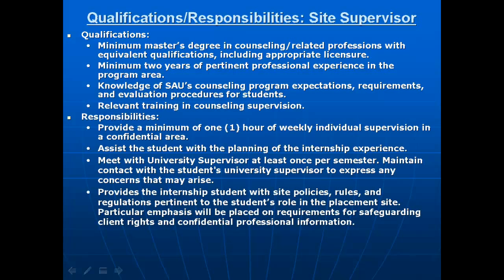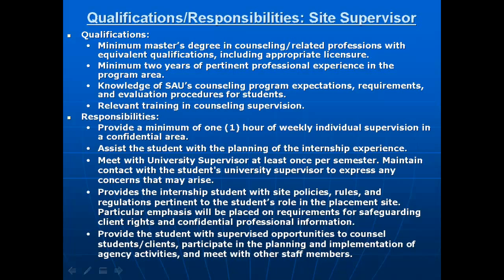Provides the internship student with the site policies, rules, and regulations pertinent to the student's role in the placement site. Particular emphasis will be placed on requirements for safeguarding client rights and confidential professional information. Provide the student with supervised opportunities to counsel students and/or clients, to participate in the planning and implementation of agency activities, and to meet with other staff members, for example, in staff meetings. Be willing to evaluate the student during the middle and end of the internship semester.